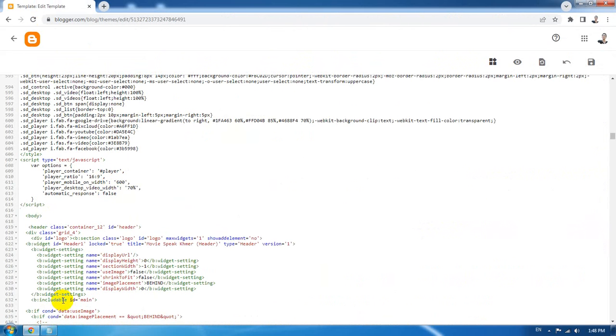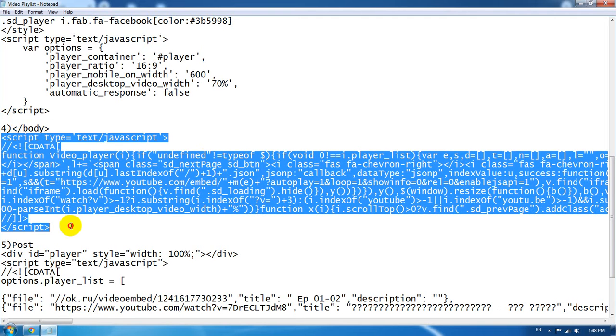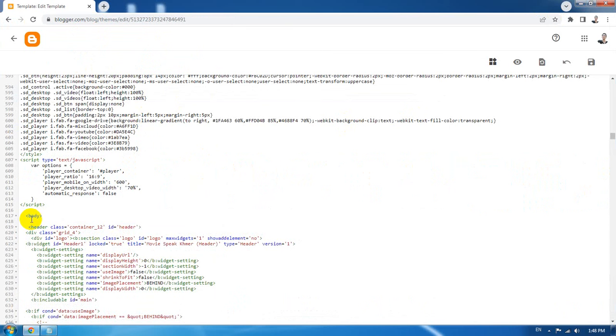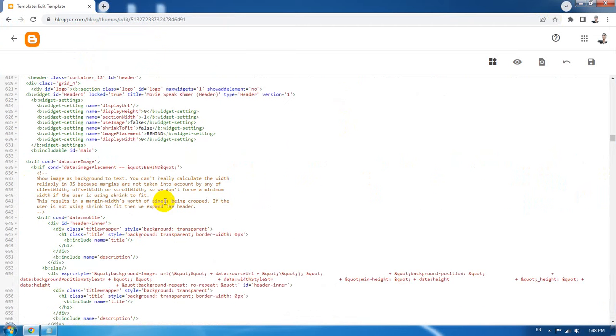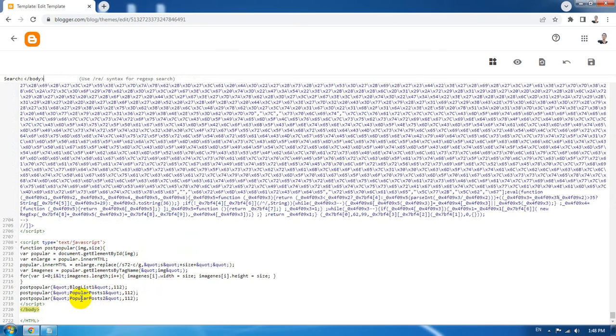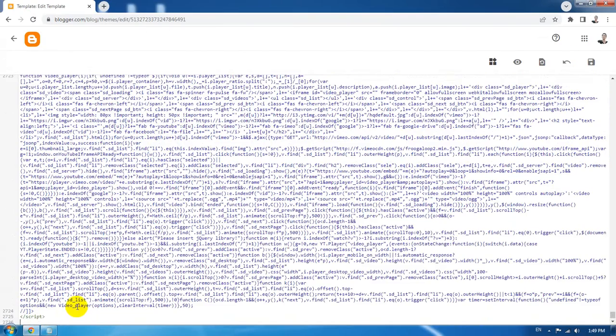Okay, and the next step is we're gonna go to the closing body text. Now you have to find this body text here, that this is the open body text, but the closing body text has the slash mark. So click anywhere inside the code area and press Ctrl F to find it. Okay, here is the closing body text here. So now paste this code here just below it.